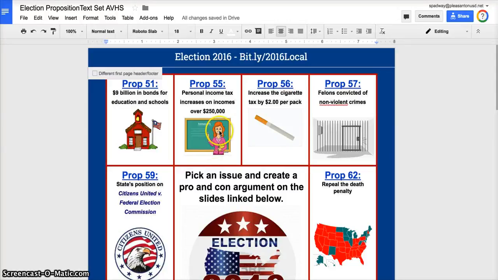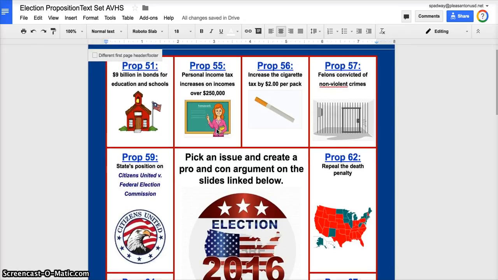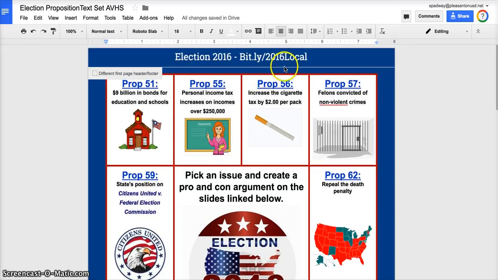Hey everybody, I wanted to share with you this election tech set and what you can do with it with your students. So there's two pages on here and there's a shortened URL that will take you to this copy of it. However, there may be some components that you'd like to change or make your own copy to add in some of your own activities for your students.